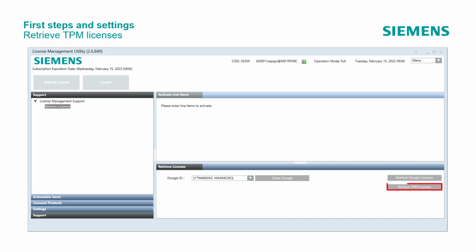TPM licenses can be retrieved by using the Retrieve TPM Licenses feature in the LMU. The button Retrieve TPM Licenses is only enabled in case a valid TPM chip is installed on the machine. By clicking the button, the corresponding licenses are retrieved from the back-office license server and displayed in the view pane. Only non-expired certificates that have been activated with this TPM chip are retrieved. A typical use case is when the operating system crashes and needs to be reinstalled. More about this function in the Operations chapter.